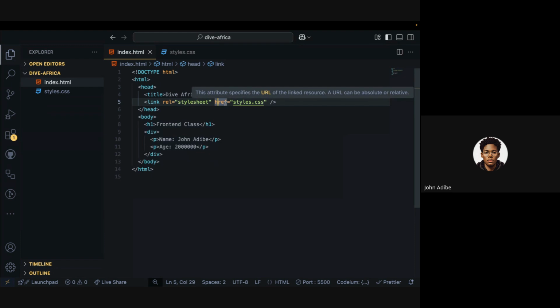Href is the file, the CSS file, the name you gave it. And the name I gave my CSS file is styles.css. So that's why we have styles.css here. If I say another thing, let's say globals.css, what I'm going to call it is globals.